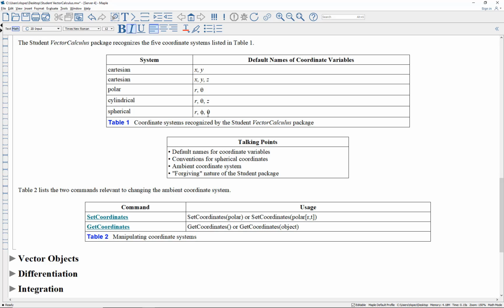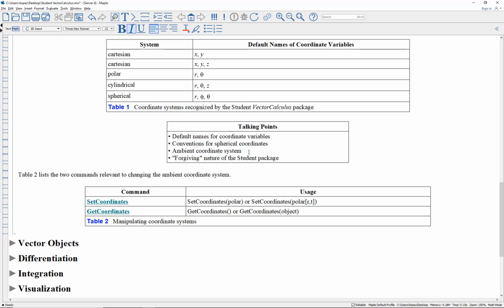And this can lead to a great deal of confusion unless you understand that the convention here is if you put theta here, then theta will be the angle down. And if you put phi here, phi will be the angle around. So you have to understand what is the convention that you're using and how to make Maple conform to that convention. Okay, there is an ambient coordinate system when the package is loaded. That's Cartesian.